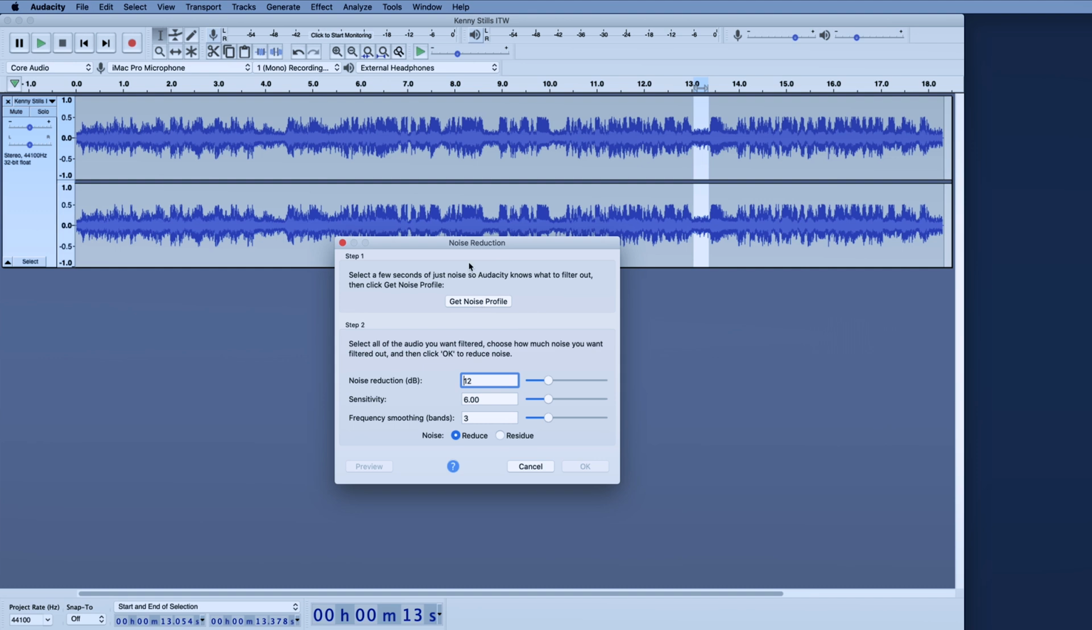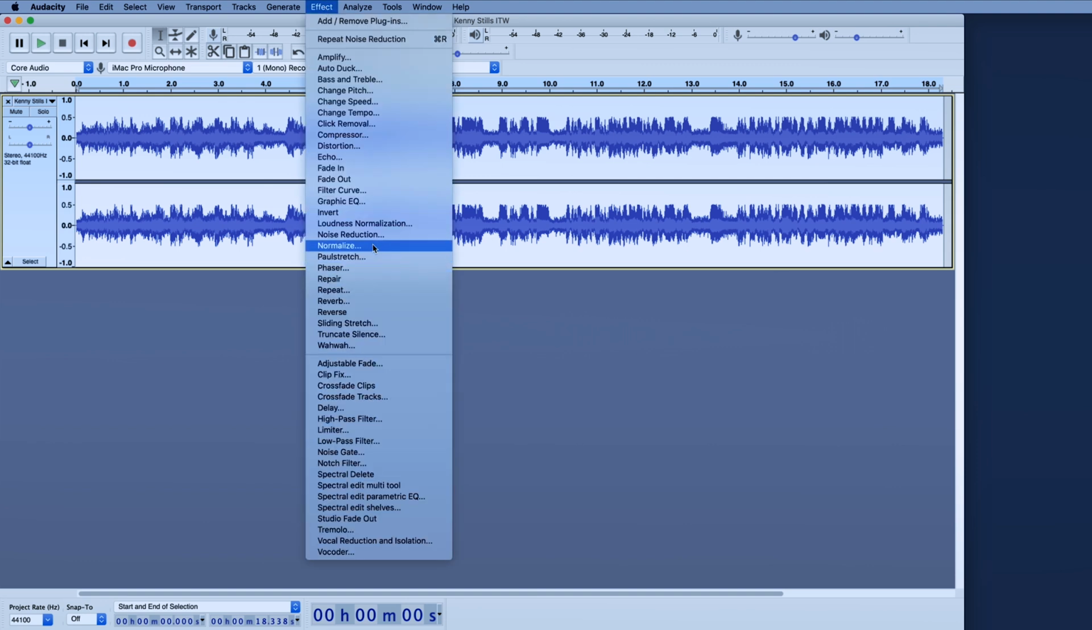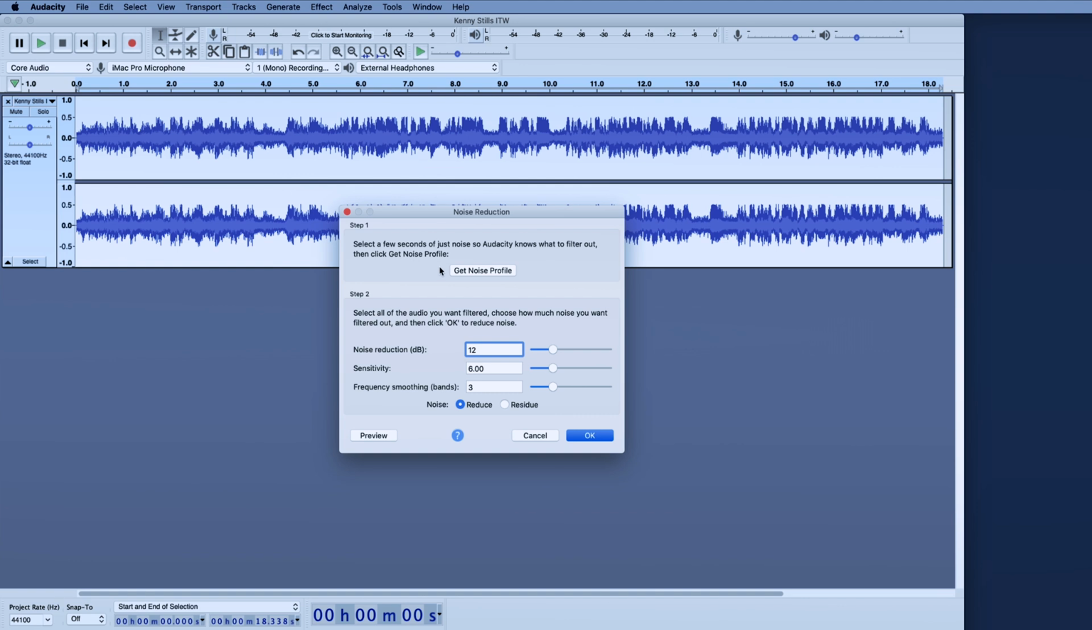earlier in Audition. That basically is gonna close this window and I have to open it again to actually play with the settings. But before I do that, I wanna select all so that the changes that I do affect the whole file. So I go back to my same noise reduction effect, but this time I don't need to press this button because it's been done already. All I need to do is adjust the settings here.